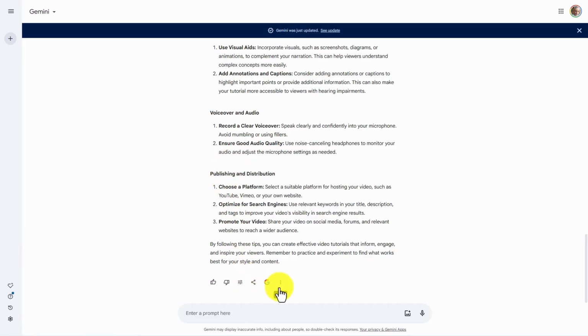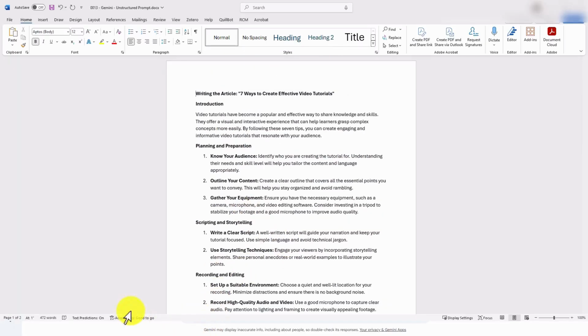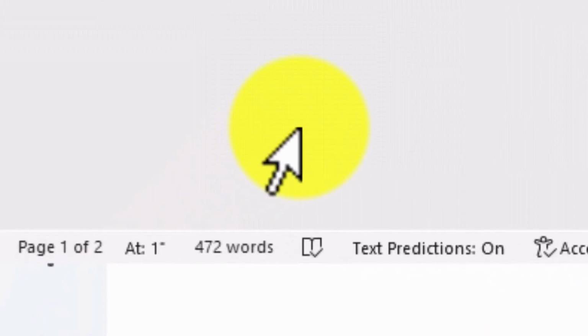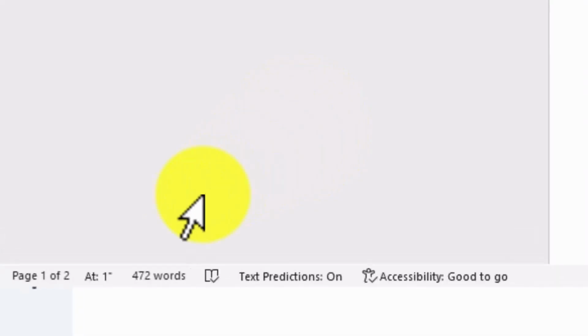We can then go to the ellipsis. We can then copy the entire segment. We can then head to our word processing document. Now, upon cutting and pasting, you'll notice here that Gemini delivered less than we requested that it deliver. It actually delivered 472 words. That's something that you'll want to keep in mind when you're using the chatbot if you're specifying a specific number of words or a specific amount of content.